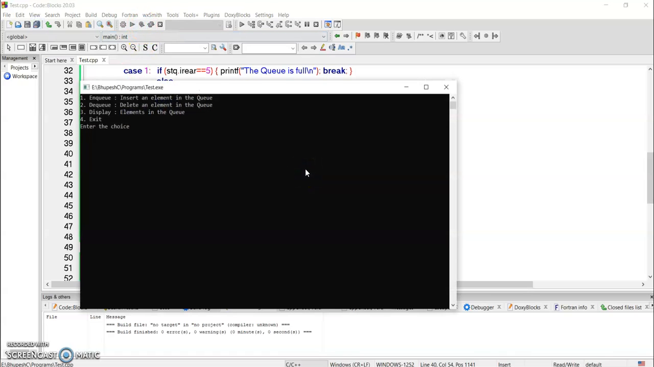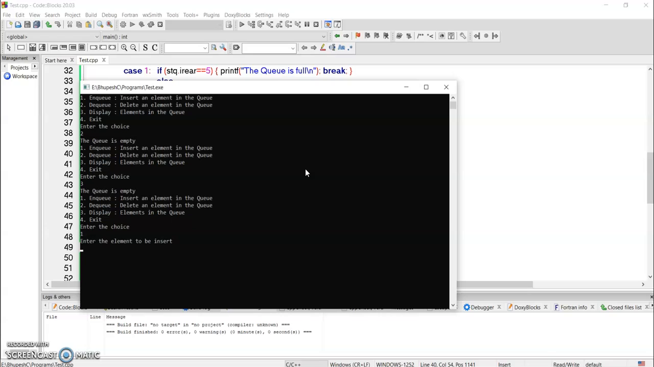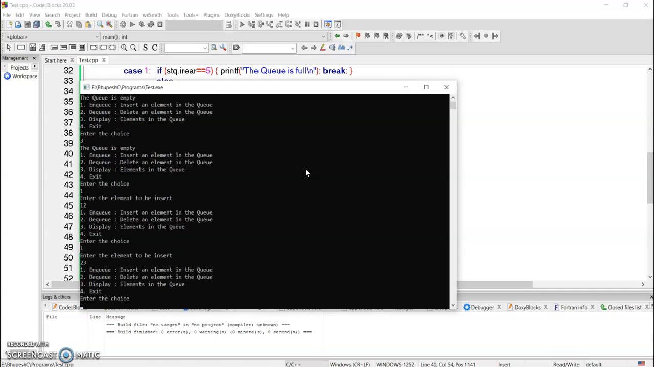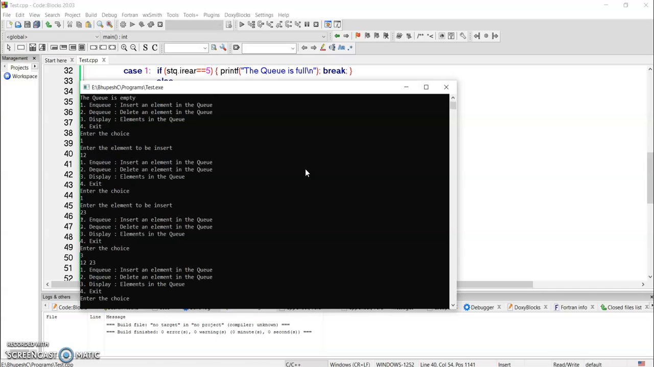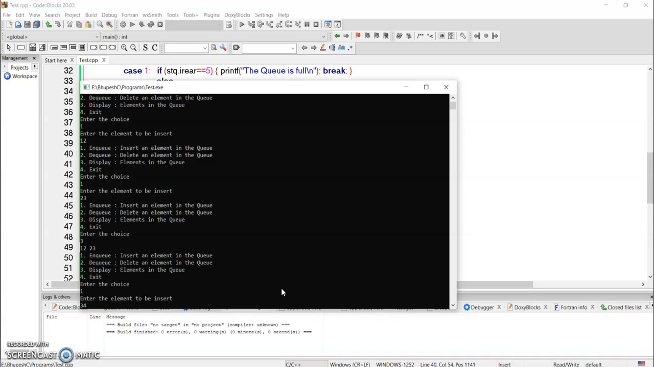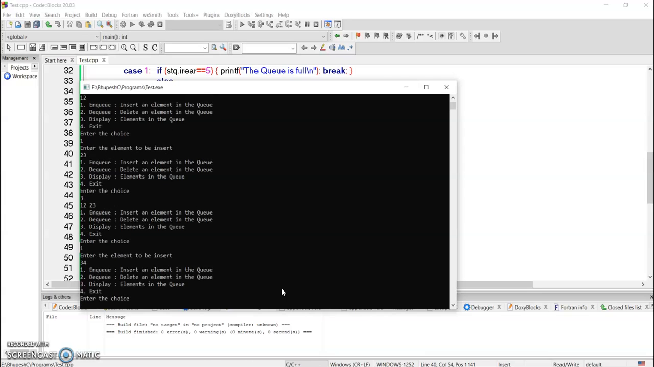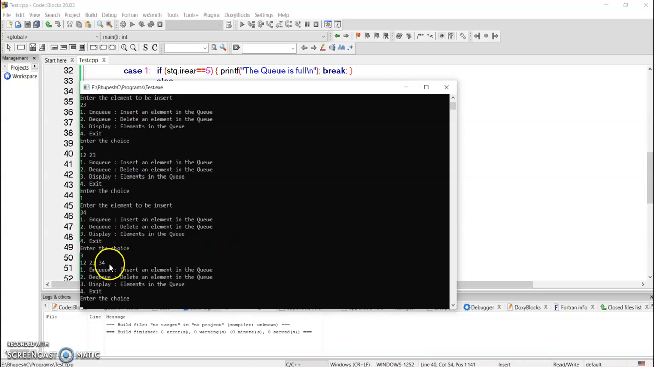Yes, it is executing. Let me check 2, queue is empty. 3, it is displayed. 1, enter the element. Let me enter 12, and let me enter 23. Now let me display if it is working. Yes, it is working, 12 and 23 it is giving me. Let me insert another element, 34. Let me display. Yes, it is giving 12, 23, 34.